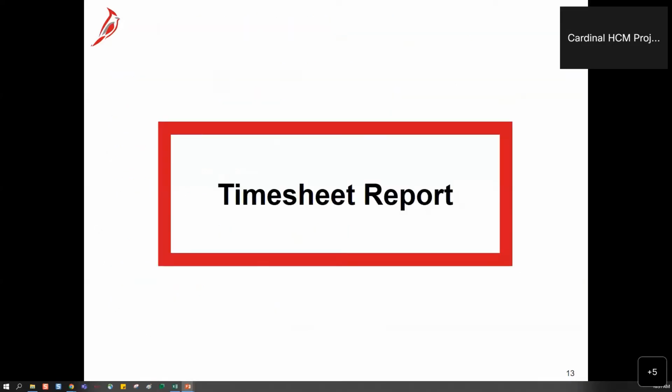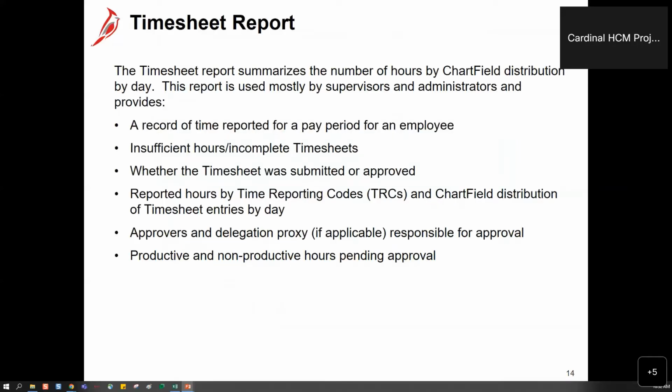Now we want to take a look at the timesheet report. This is one of those go-to reports, and I know that you've looked at it before, but it's an important one.